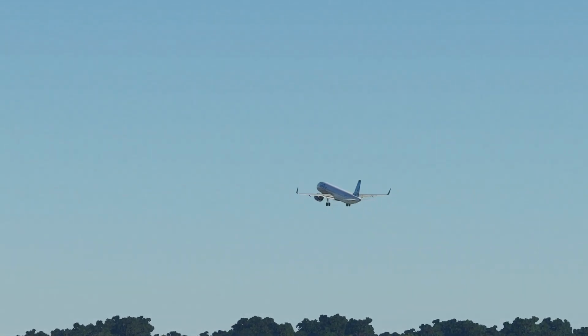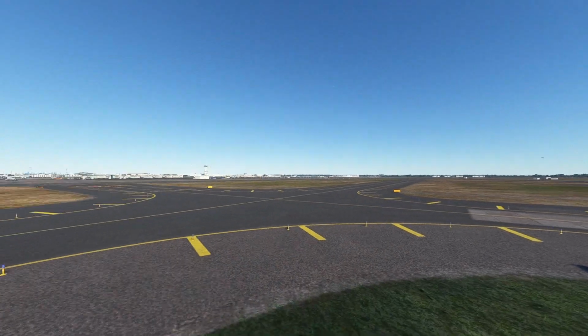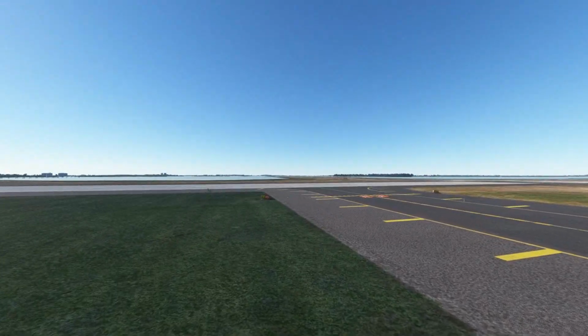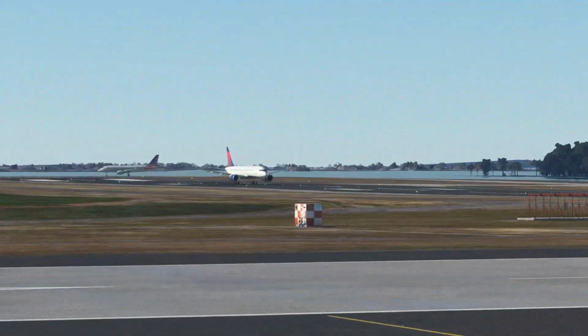Endeavor 5, train 9 or 8, contact ground on 121.9. 124.75 for Endeavor 5, 135.